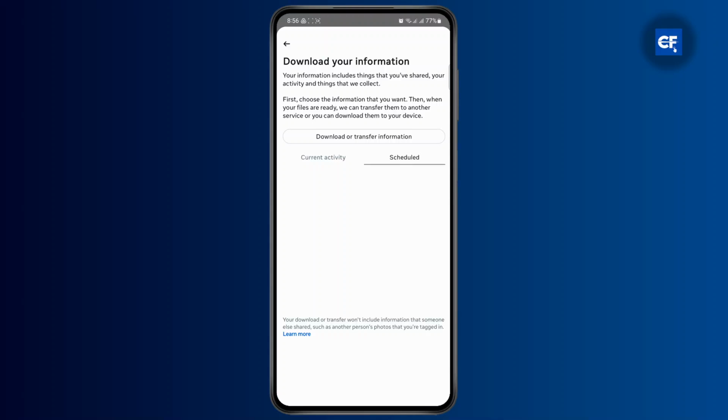and you can easily recover your deleted message on Messenger. But you have to make sure that this is within 30 days, because after 30 days, all of your messages will be deleted permanently.